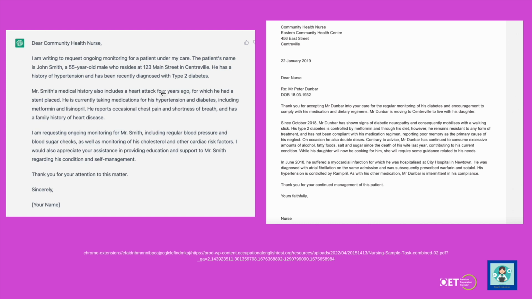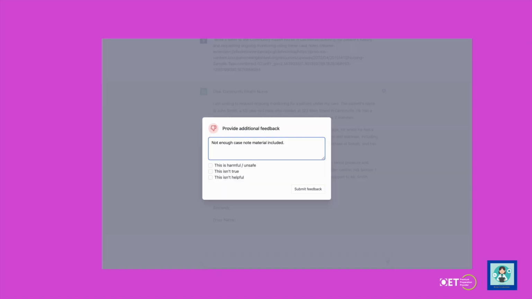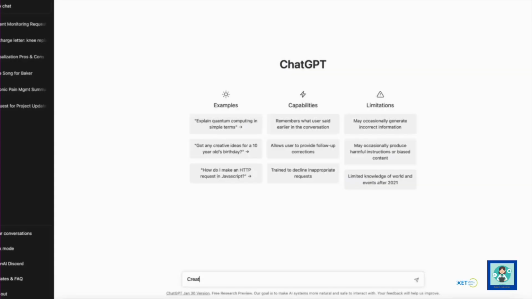So compare and contrast. In this case, the Chat GPT example is quite useful as a comparison to see what doesn't work well for your OET. And that's what I've said actually. I gave Chat GPT some feedback and I said not enough case note material was included because there was definitely lots of missing information, so it wouldn't have scored particularly highly in the OET.